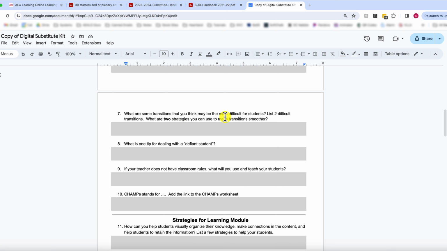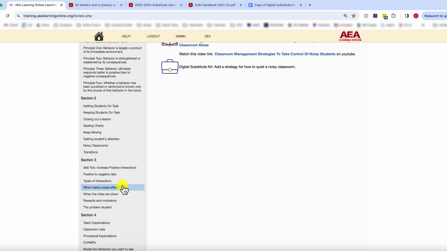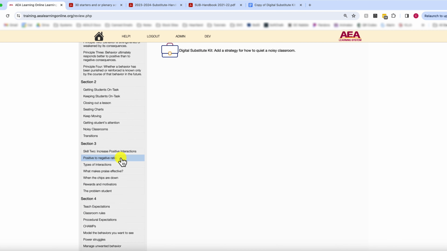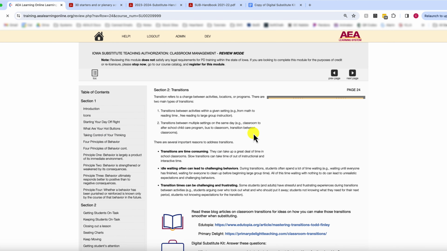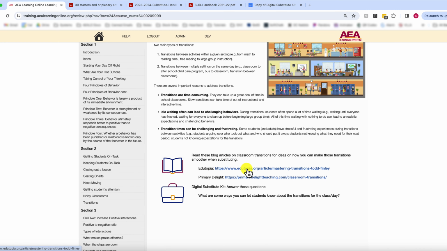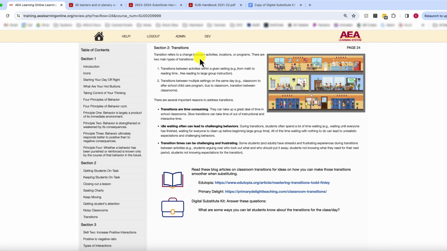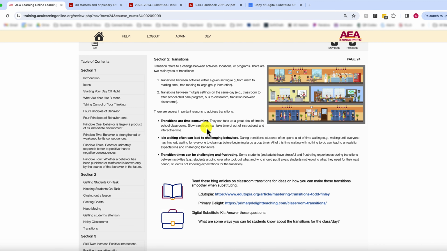Number 7, what are transitions that are difficult? List 2 of them and then list 2 strategies to make them smoother. So over here in the table of contents, we're going to look up here for transitions. Again, we've got some things to read, and now we have resources for how we can make difficult transitions smoother. Keep in mind here, we're talking about transitions. These are the types of transitions we're talking about within that question. So the course, page 24, will help you with the transitions question.